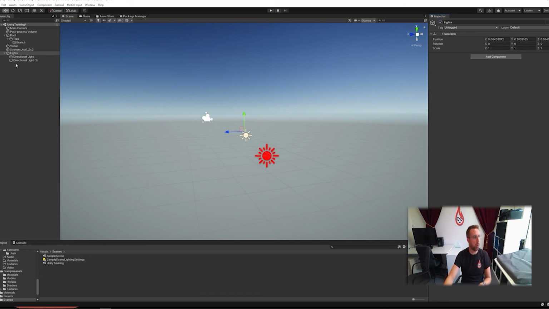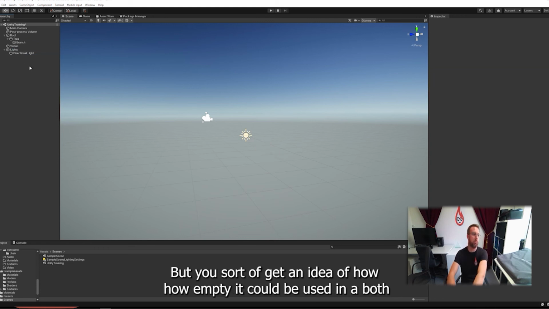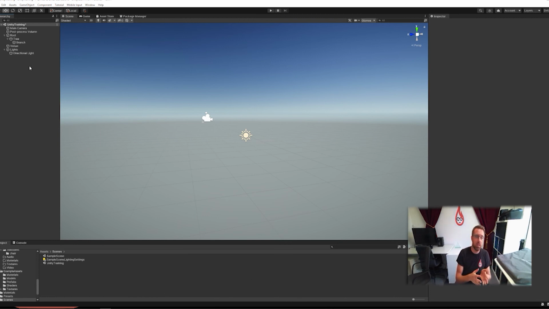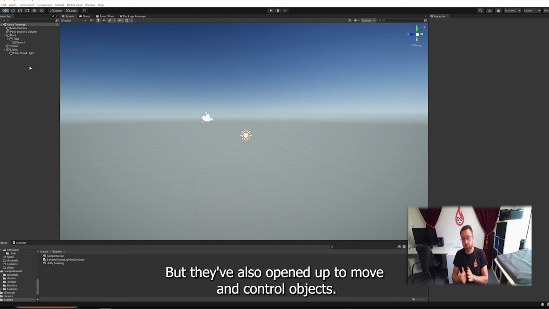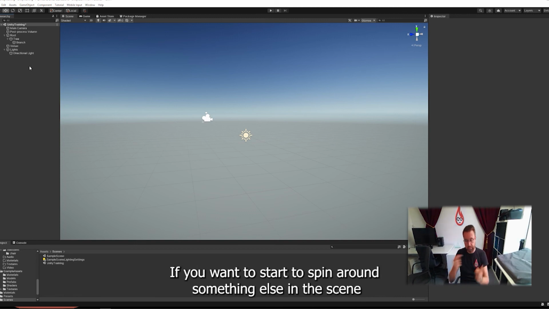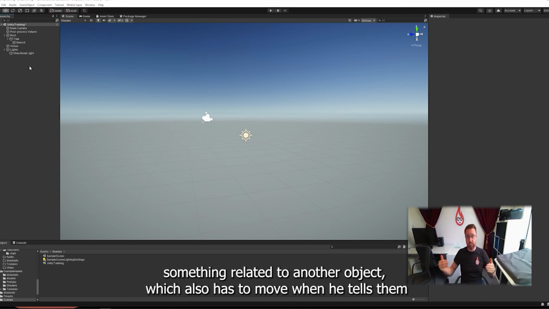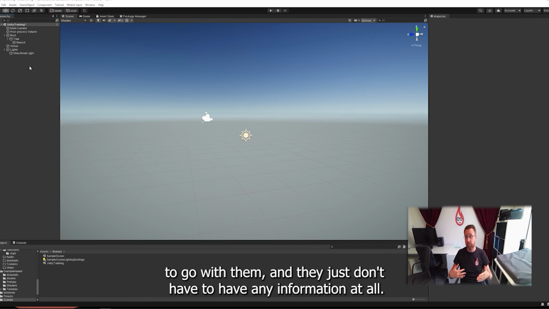So I'm going to delete that because we don't need that, and I'm going to delete this. But you start to get the idea of how empties could be used. They're both a way of managing your folder, keeping yourself organised, but they're also a way of being able to move and control objects. So if you wanted something to spin around something else in the scene, or you wanted to move something relative to another object, which also has to move, then you could cluster them together with empties, and the empties don't have to have any information at all.